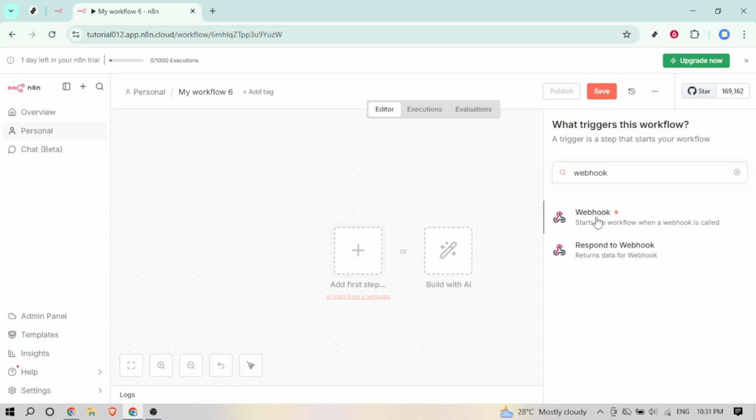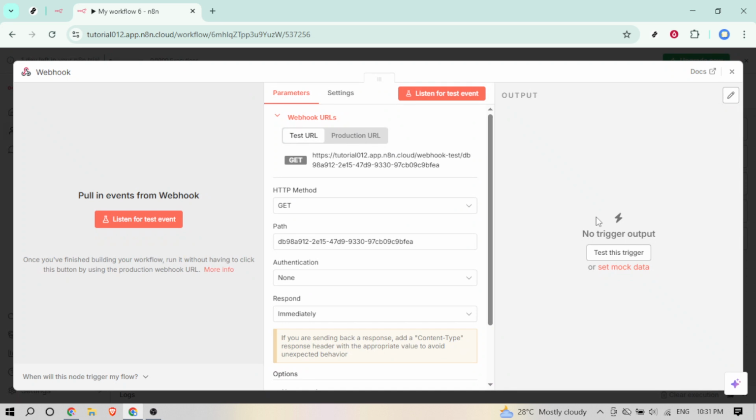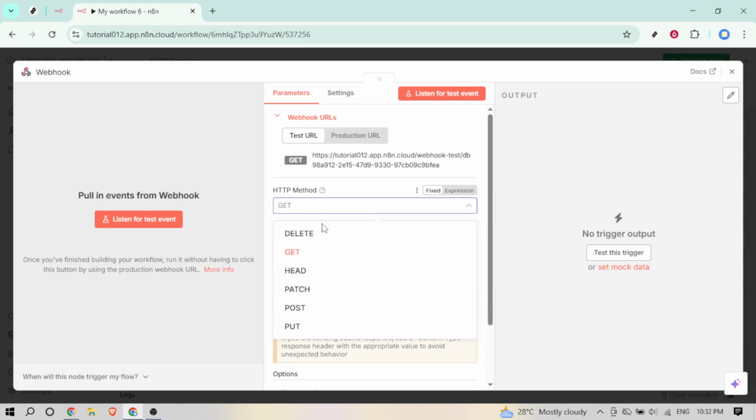Next, choose the HTTP method you want the webhook to accept. Post is the most common for sending JSON payloads from other apps. Get is typically used for simple pings or URL verifications. You can also pick put, patch, or delete if that's what your integration expects. Select the one that matches how the source will call your webhook.